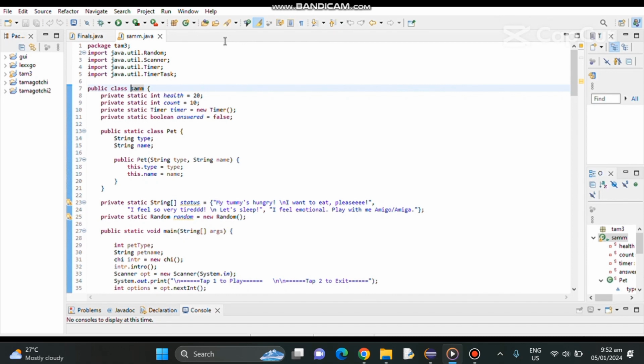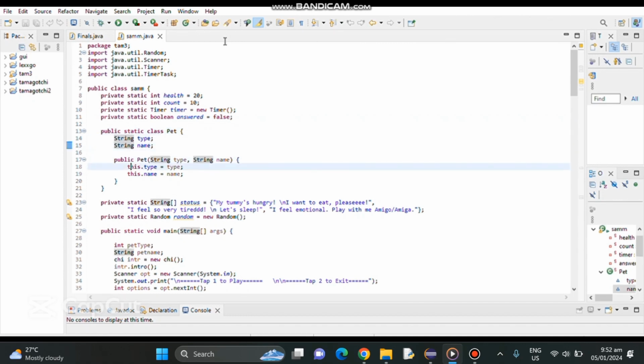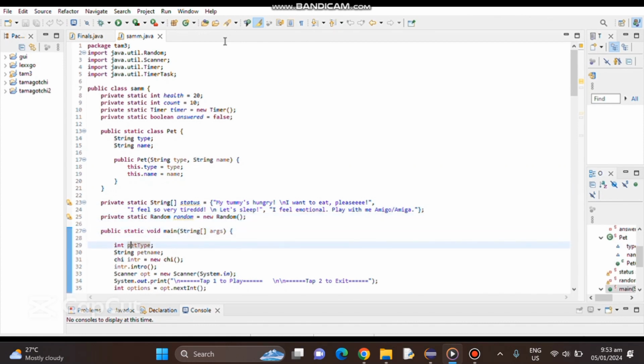The main class is named. It has some static variables like health, count, timing, and answer. Define the characteristics of virtual pets such as type and name. Instantiate pet objects based on user input. A nested class Pet is defined with attributes type and name. An array, status, and a Random object are declared.